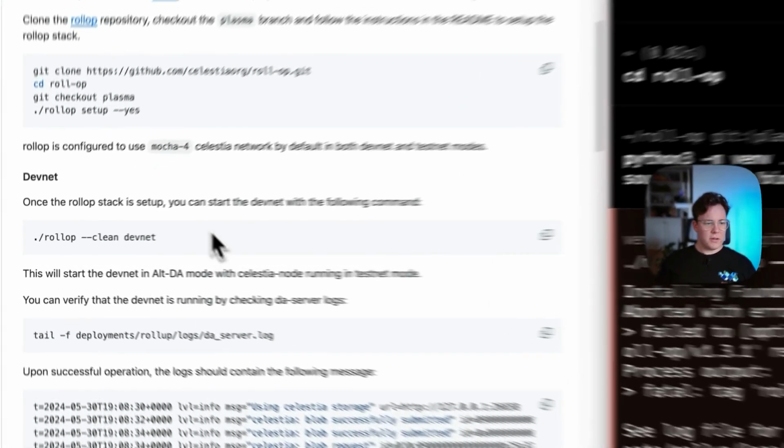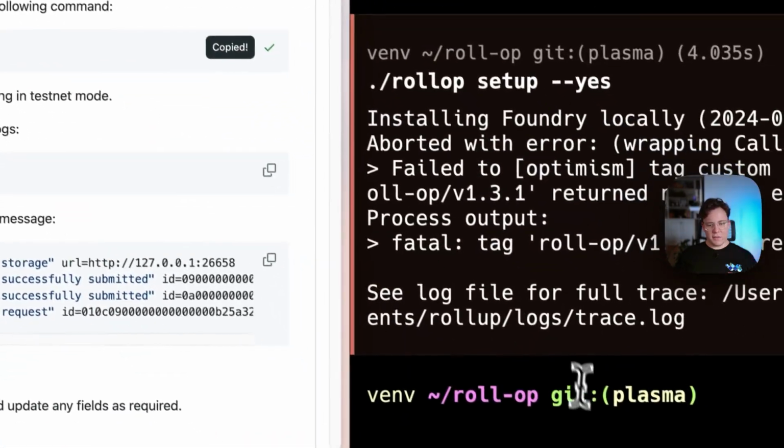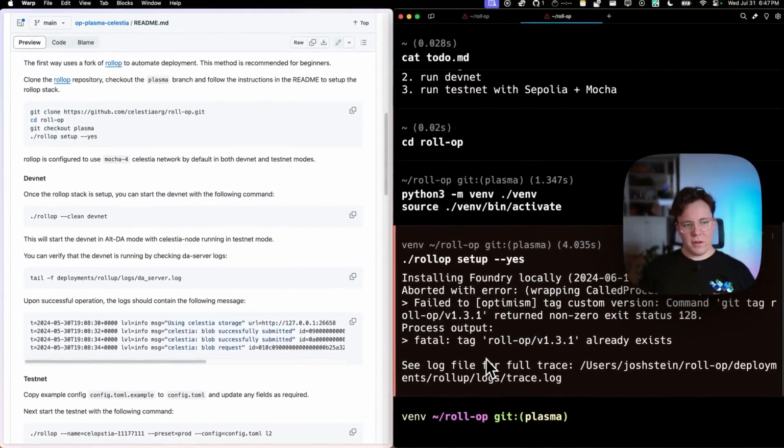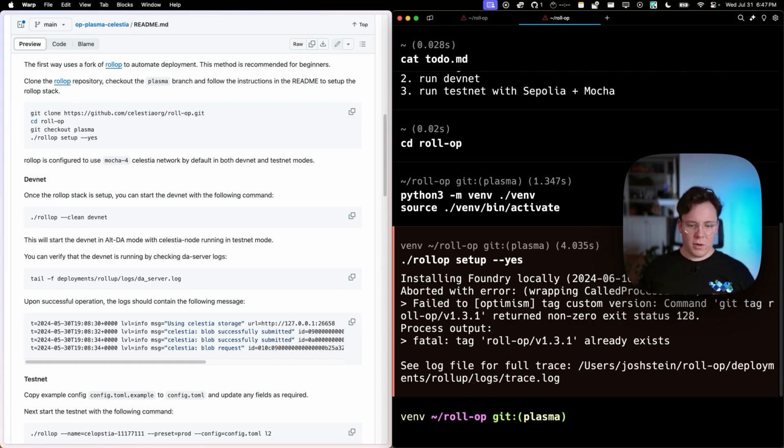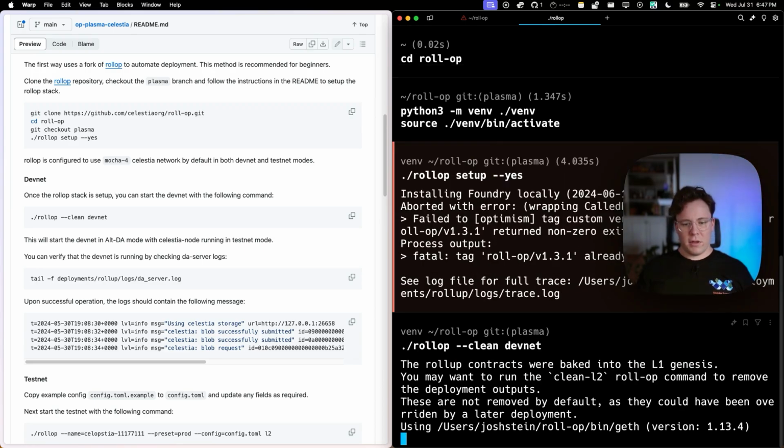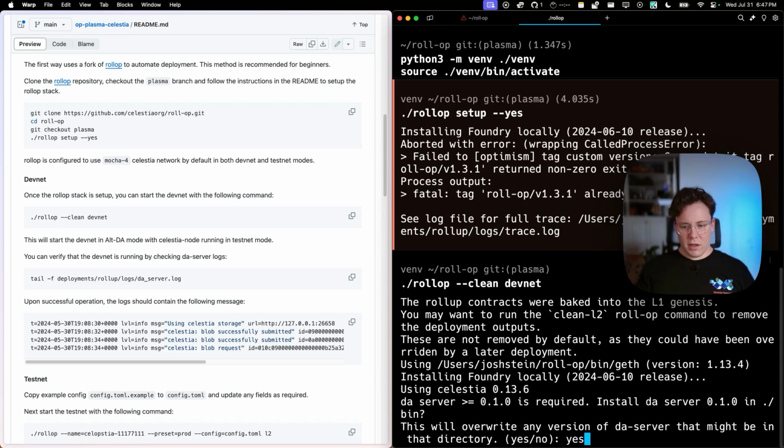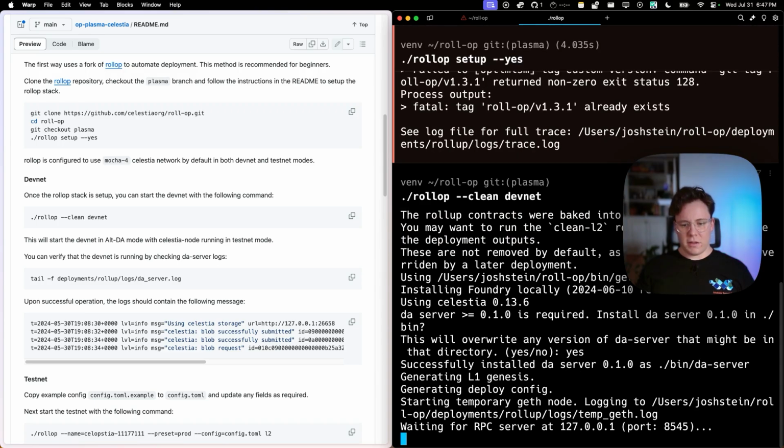So the first thing we're going to do is run a devnet. And this is going to start a devnet using a mock L1 for the EVM. It's going to run an L2 that is your rollup, and it will be running in alt-DA mode with Celestia node in testnet mode. We're going to go ahead and run that command and overwrite any existing data that we have.